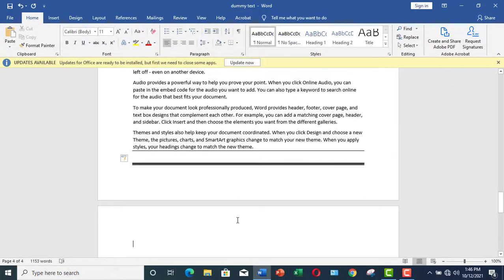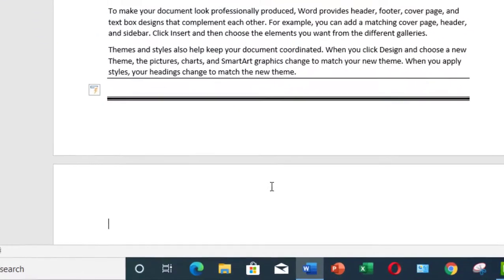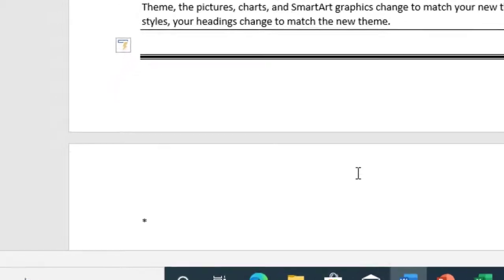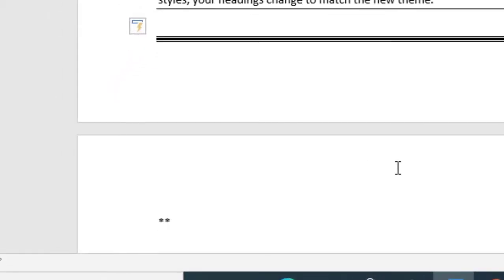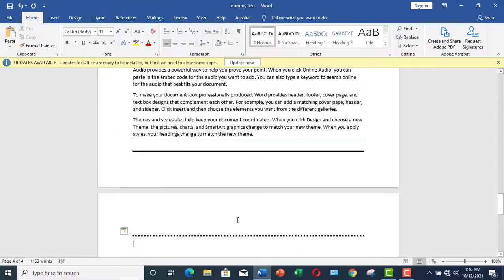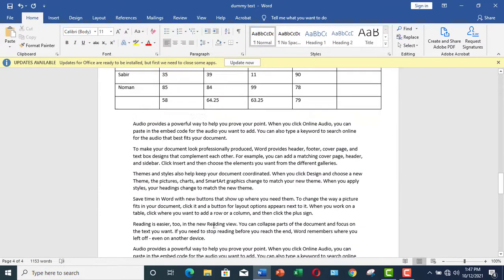Similarly, if you want to have a dashed line, you can do that as well. Press shift and 8 to insert asterisk thrice, and then again press enter. Lo and behold, now you have a dashed line in your document.